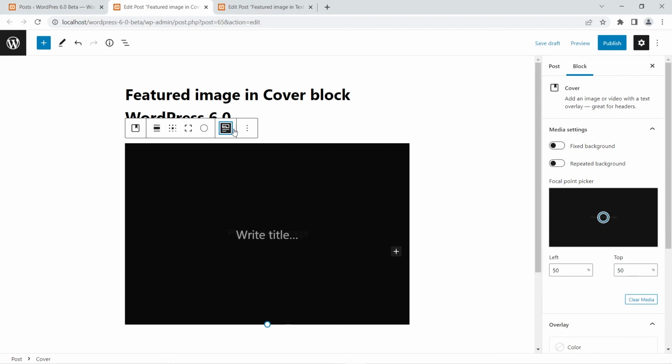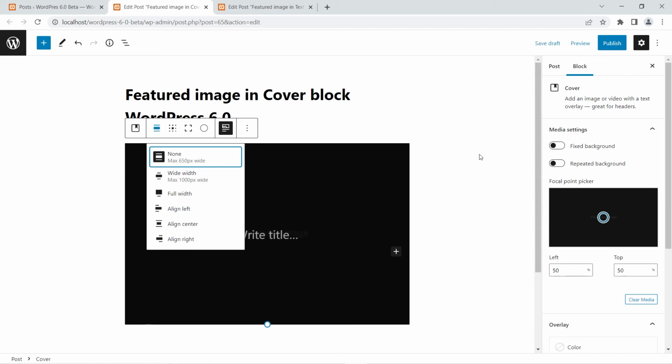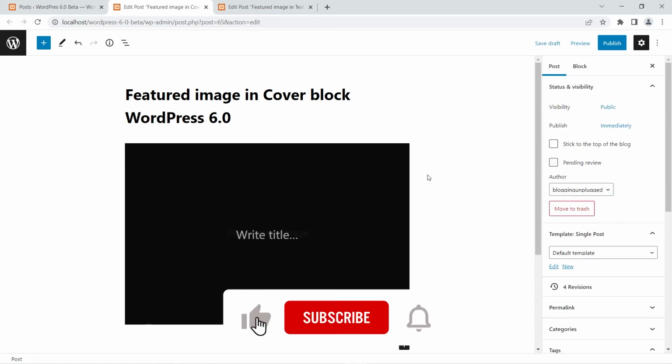Now this perfectly complements the site editor. In case you are using the cover blocks to create hero sections, then you can use featured image in the cover blocks and set them to full width or wide width, depending on what kind of page you are creating. Okay, so this is another change.